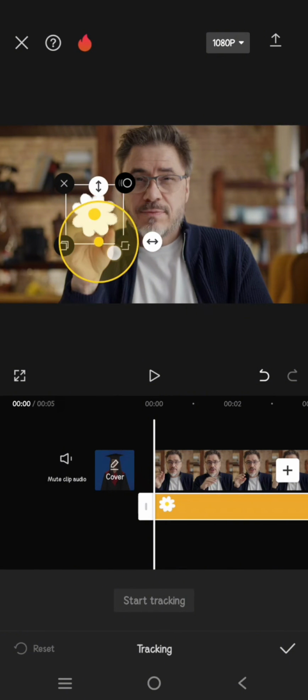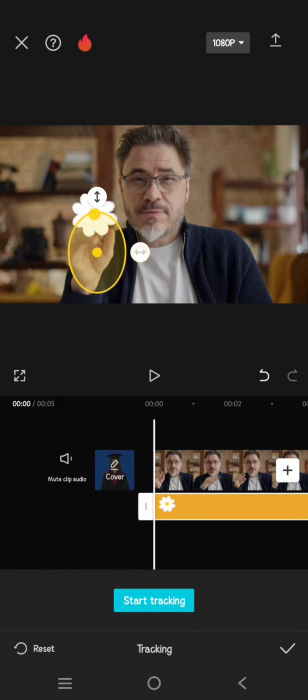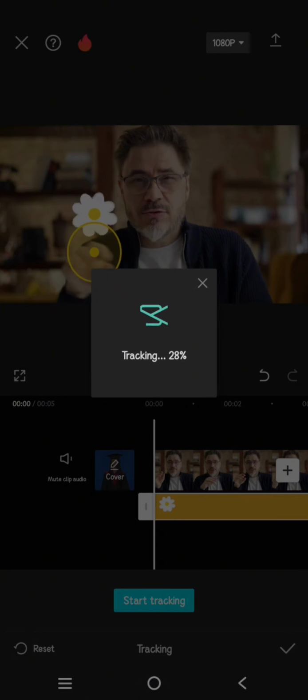Now just select the object that you want to track. So in this case, I'm going to track the hand. Just set it like this, and after that, click on start tracking, and just wait until CapCut finishes tracking the movement.